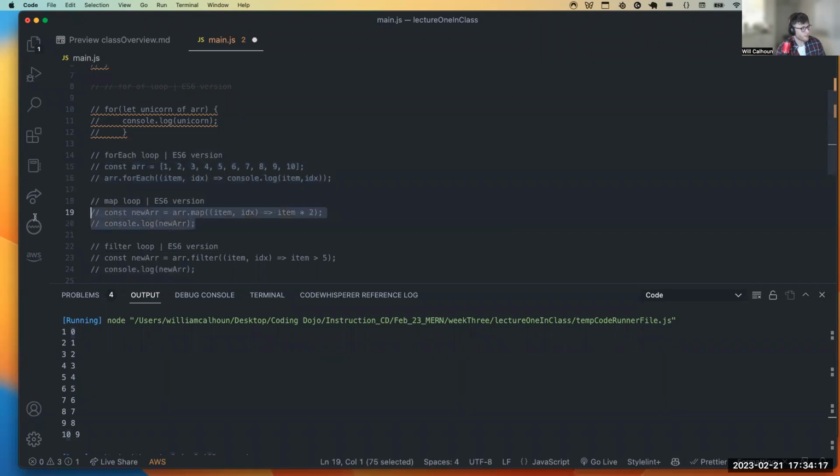Whereas map applies the same sort of idea. You can just pass in one parameter, or you can pass in a second one, and that can be your index.